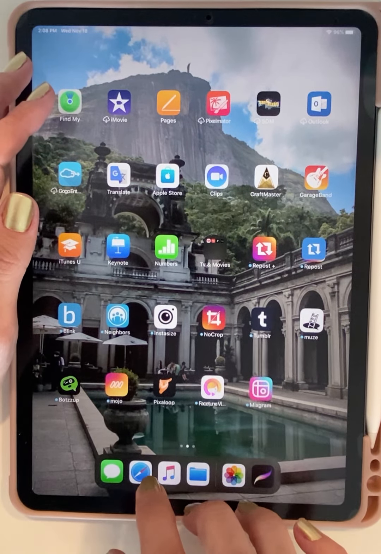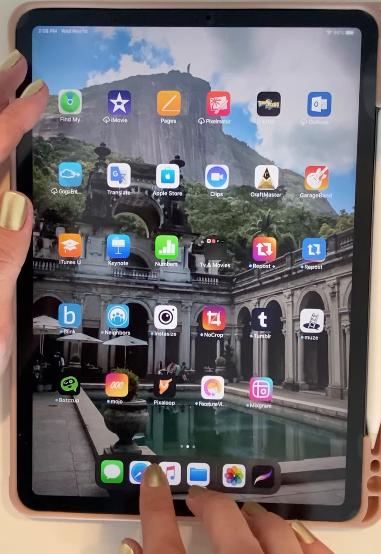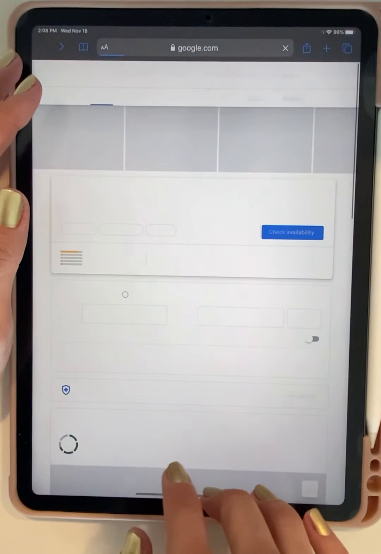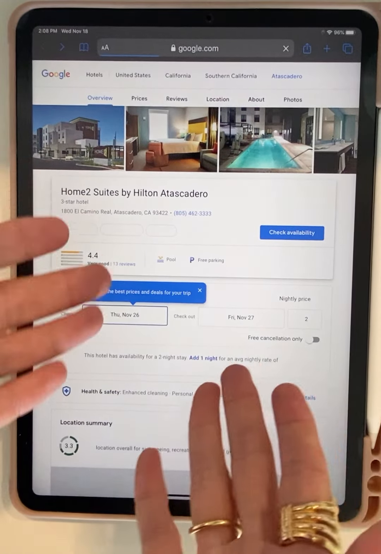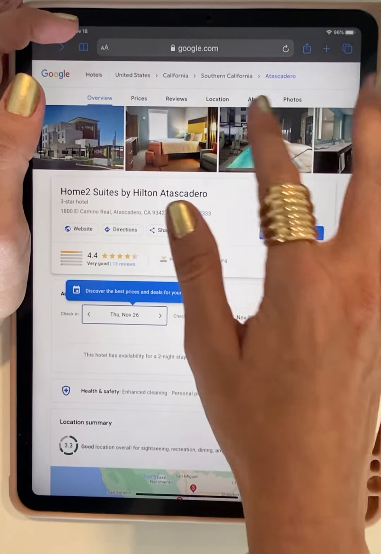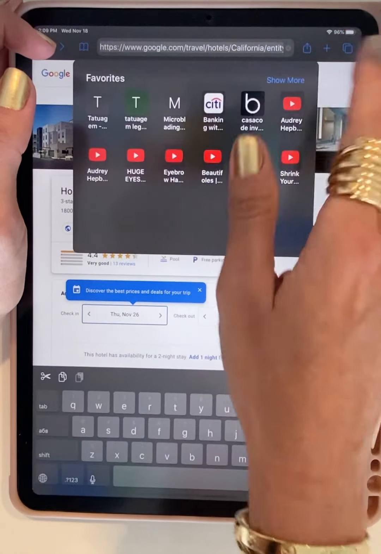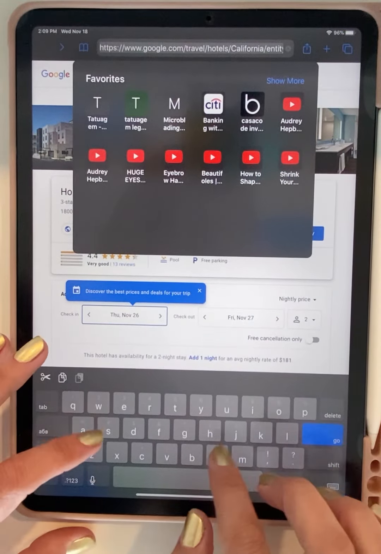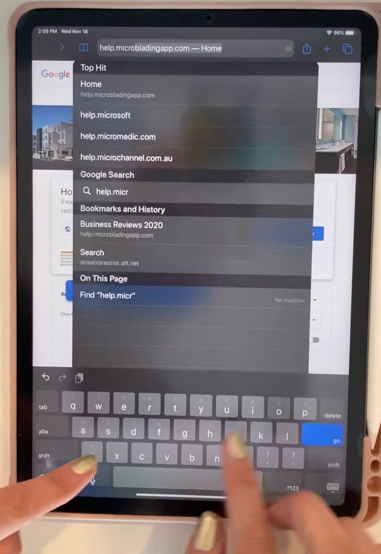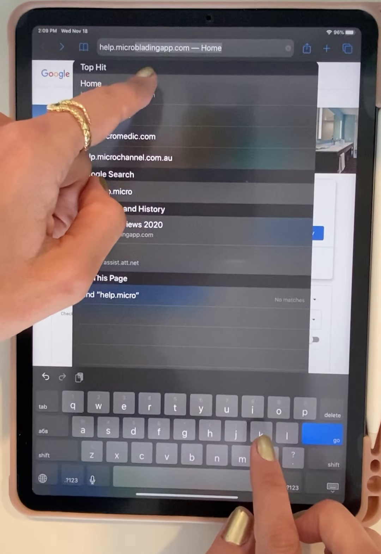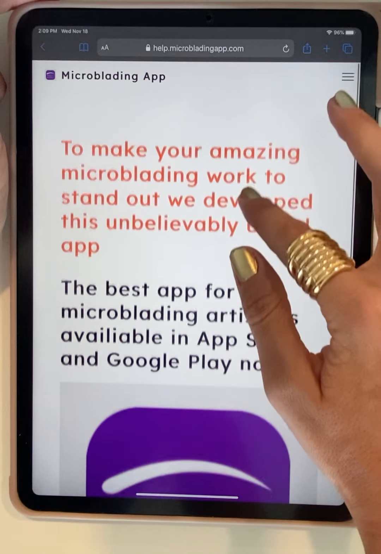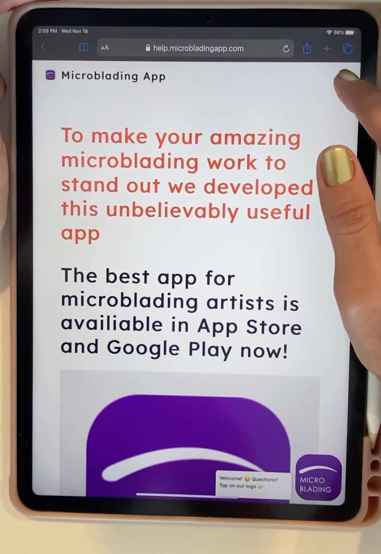So for you to find more tutorials and to talk to customer service for microblading app, you can go to your internet, where you visit Google and stuff like that. I'm using an iPad, so here it's Safari, but you can use Google Chrome or whatever you use to go into the internet and type names of websites over there. So you can go to help.microbladingapp.com. And when you click on go, you can see here on this tab.